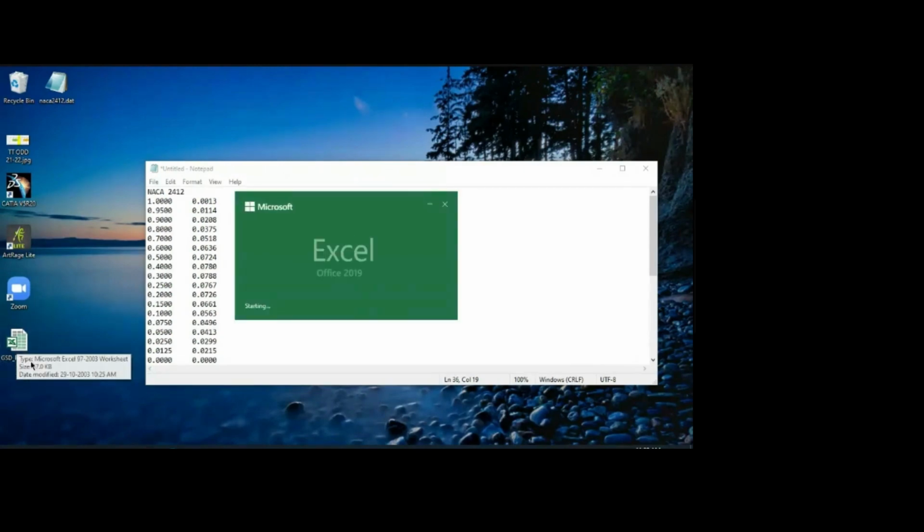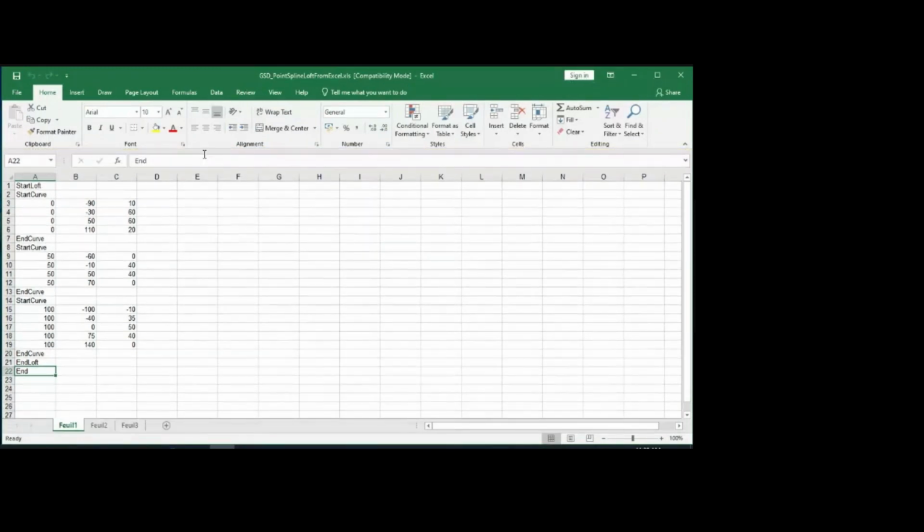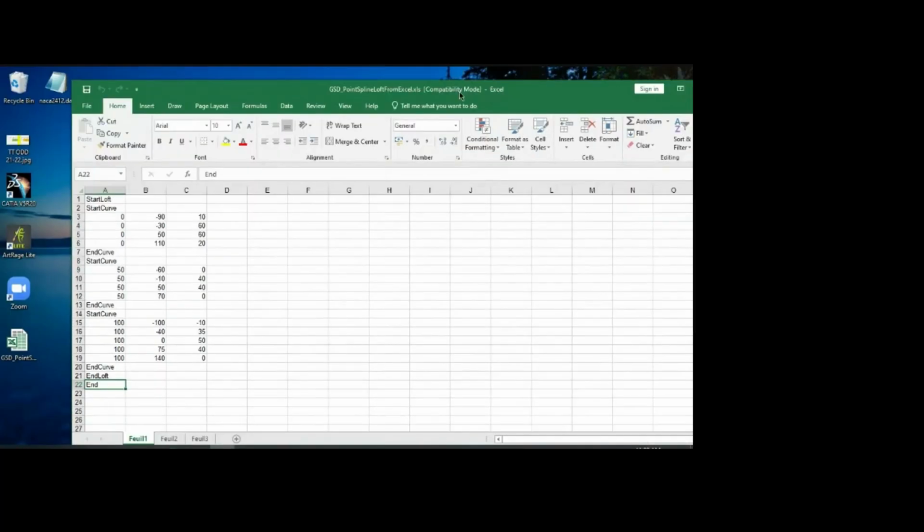Using this GSD file only we can import it. It is not like you can open a normal Excel file, paste the data there, and import it; it won't work. This Excel file should not be created on your own. It should be copied from the Dassault Systemes folder. Don't forget.